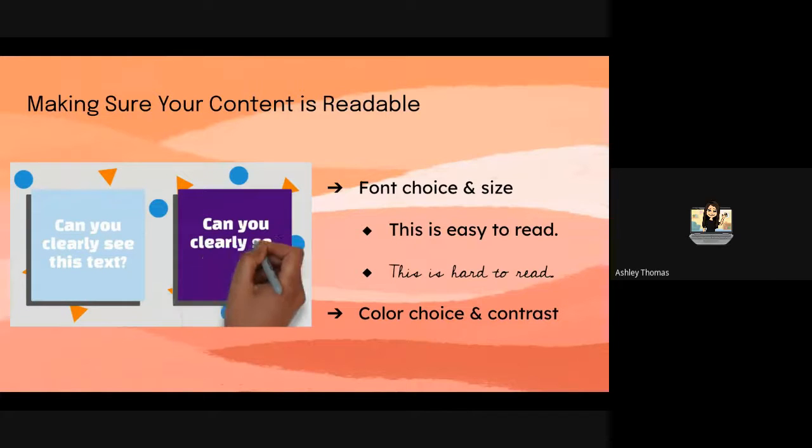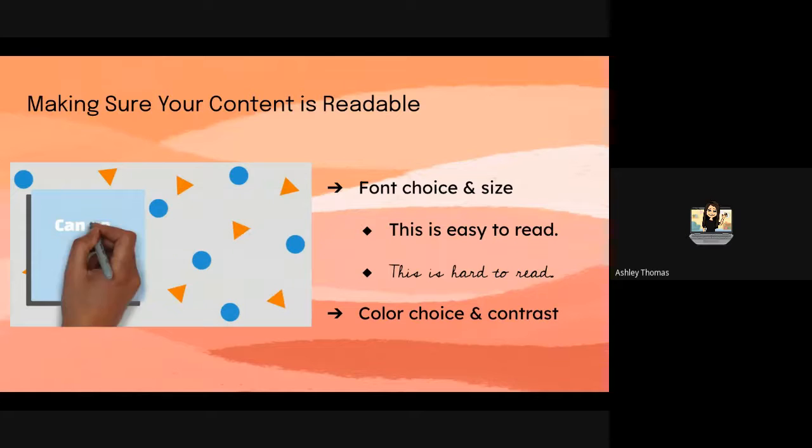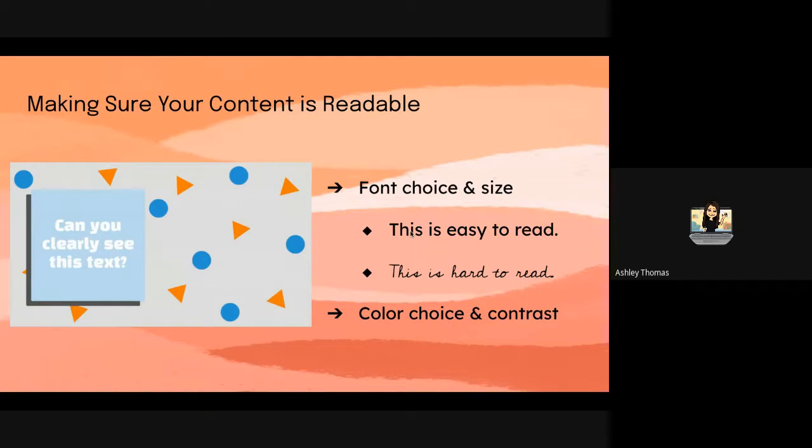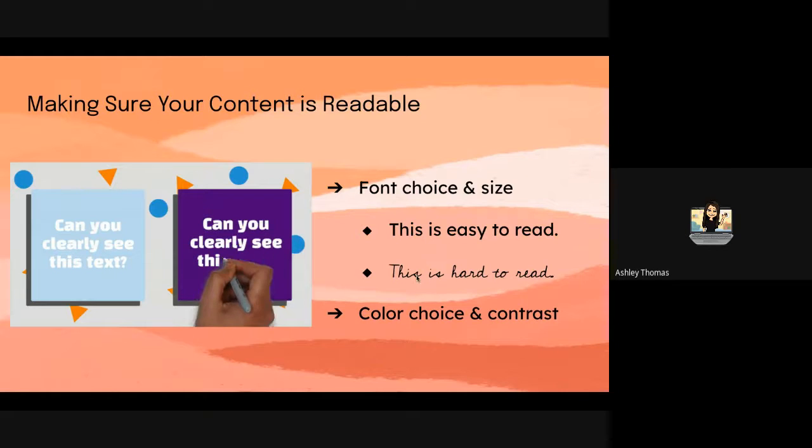All right, making sure your content is readable. Think about your font choice and size. So over here, again, we have this font right here. This font is obviously easy to read. This font is hard to read.